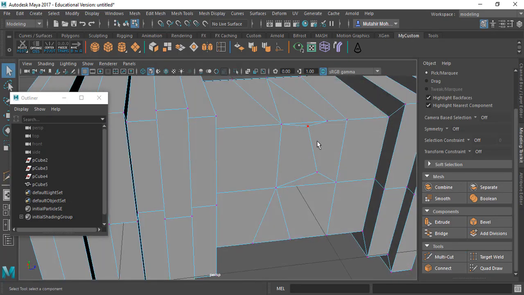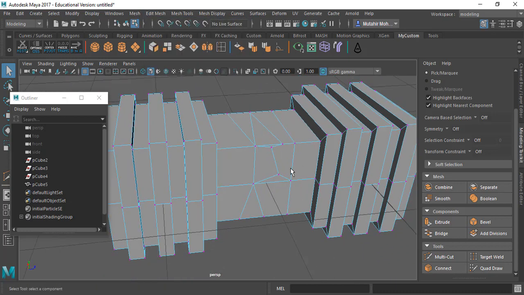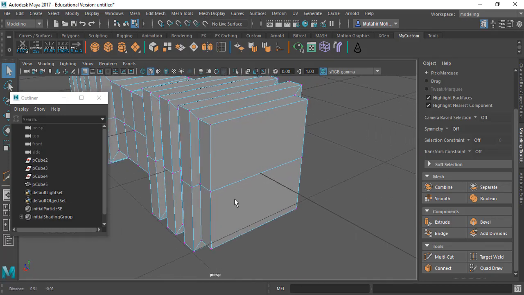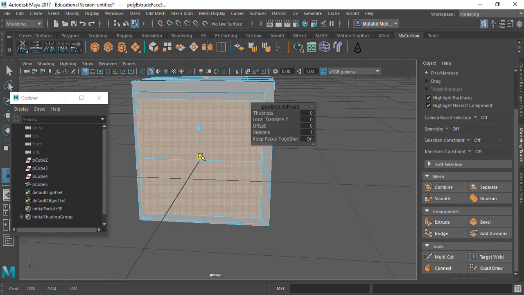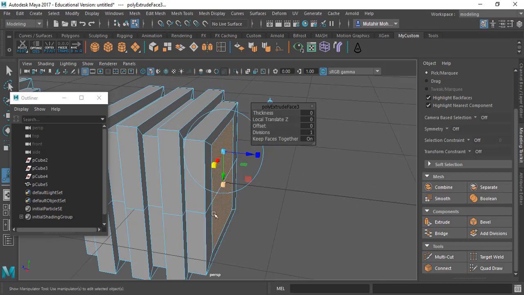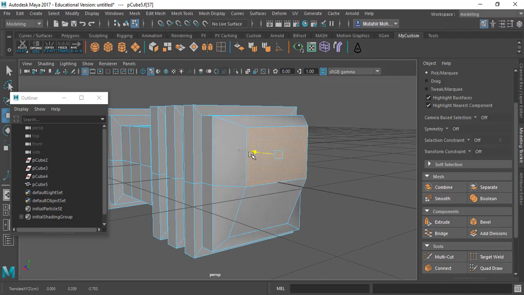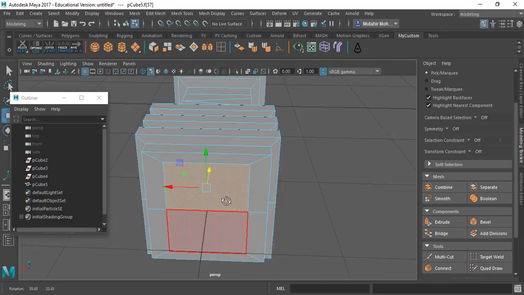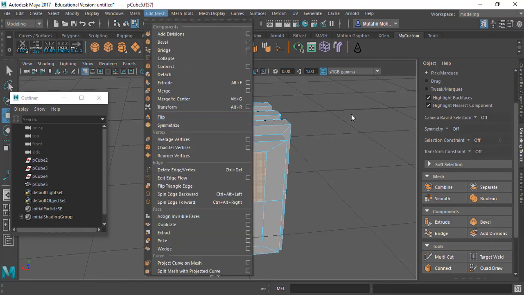Right, what else do I have? Let me show you that transform. That's kind of useful. You know how when you select faces and then you alternate E or extrude and do this and that, you have all these manipulators and that can be quite good. But what if you exit the tool and you don't have it anymore? You can kind of do that, but it doesn't give you the same thing. So I have a shortcut for transform, which is alternate R.